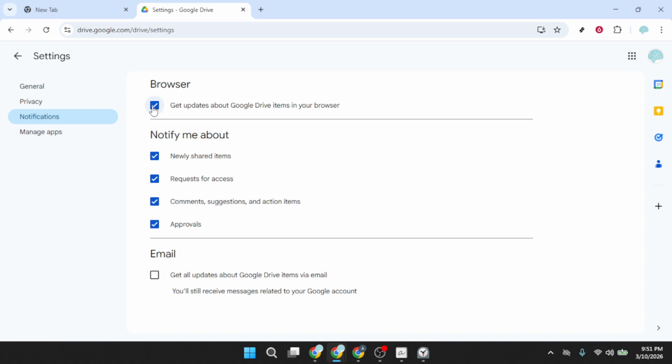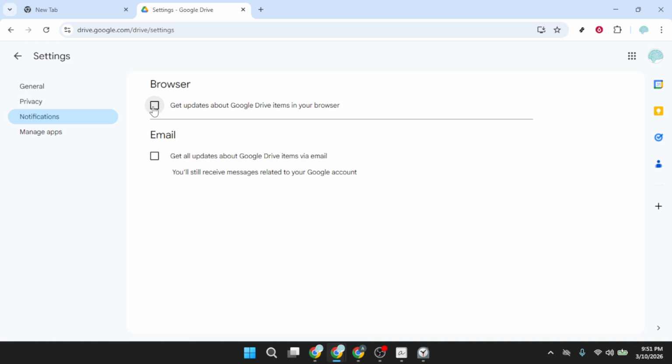A few helpful notes for clarity. Turning off the browser option only stops Drive's in-browser pop-up notifications. It does not affect your ability to open, edit, or share files. It also doesn't change email updates or mobile push notifications that may be configured elsewhere.